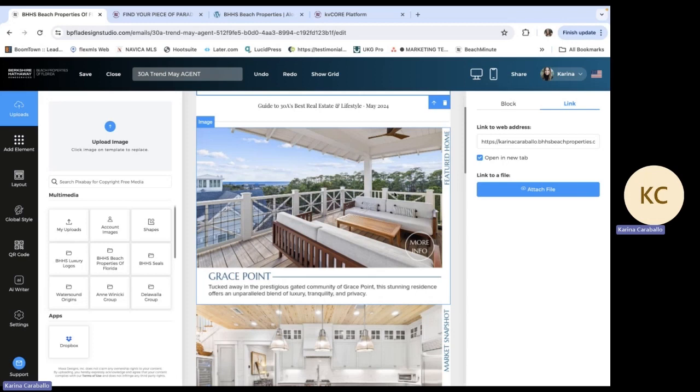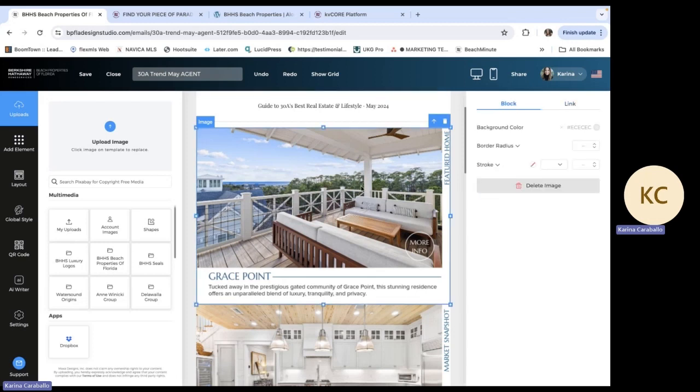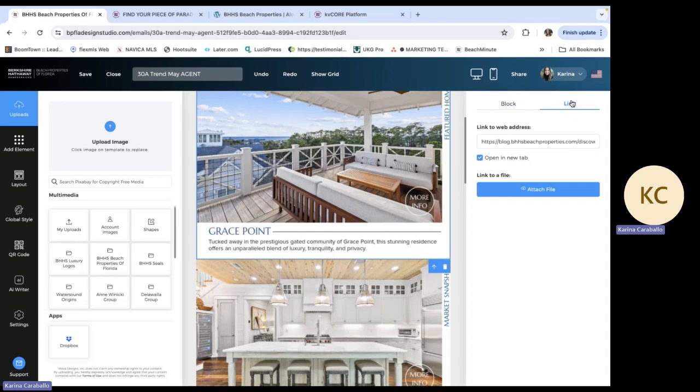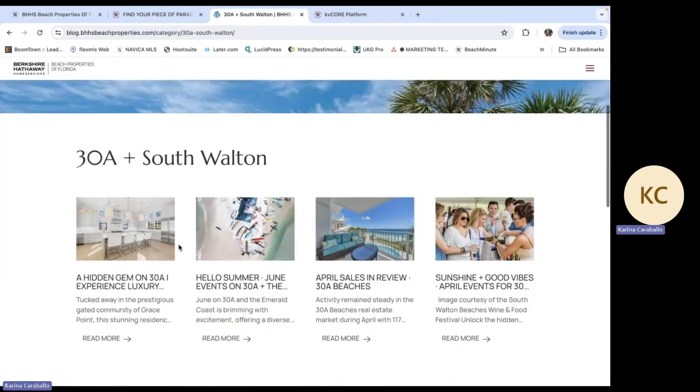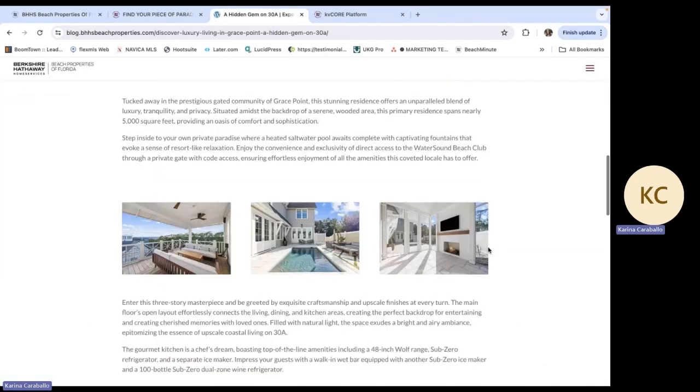Okay, so moving on to the newsletter blocks, this is another block for you. So you can click link and see that it's already pointing to the featured home blog on the website. I'll just jump over and show you there. So that's where this is currently pointing.